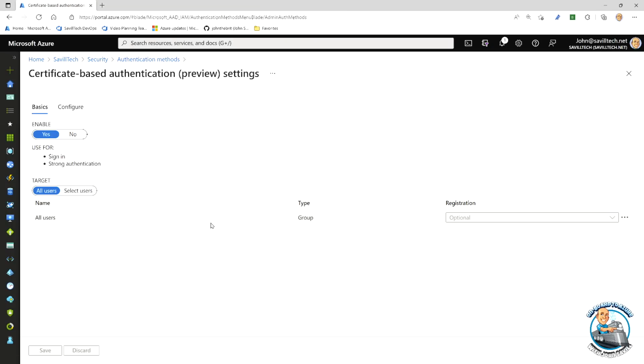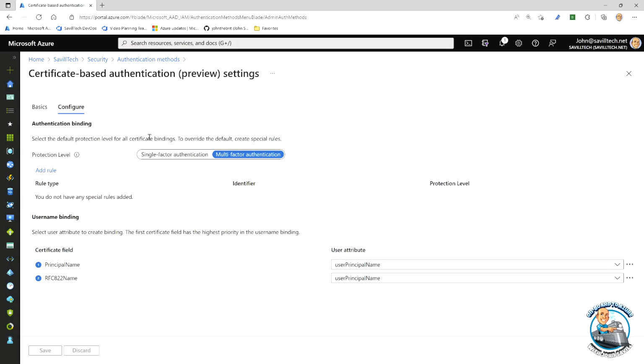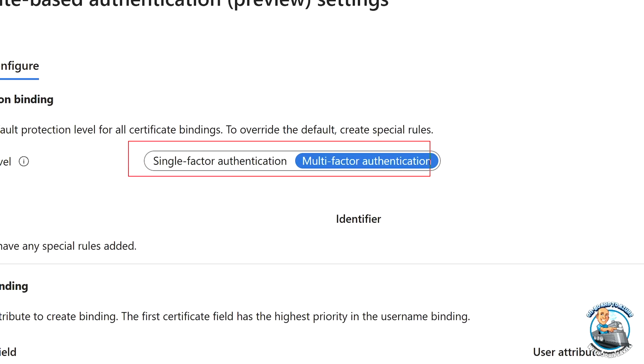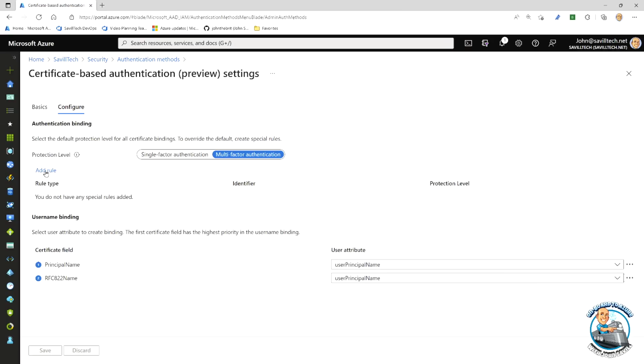I've already uploaded the cert. I've already enabled it. And I'm enabling it for all users. Then in the configuration, I've configured it to actually be considered multi-factor authentication. So it's going to meet things like conditional access MFA requirements. I can set special rules for different types of configurations I might need.